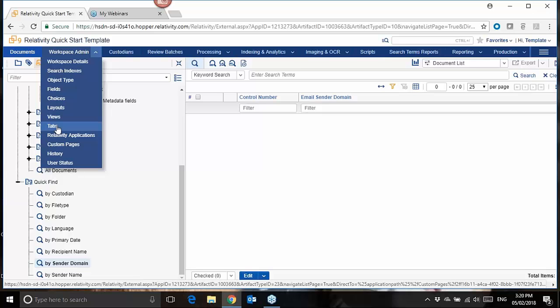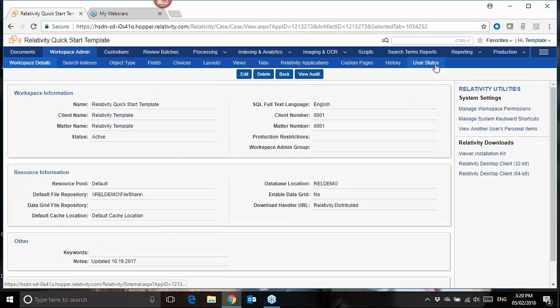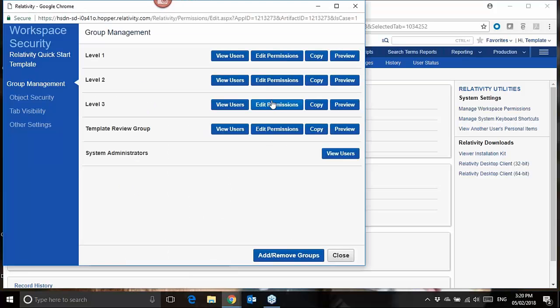Okay, from here, I would say the only thing that we need to really dive into and maybe talk about as we move across is the workspace details, and that would be the permissions. Our permissions, nothing's really changed much with that over the course of time. We have 3 levels of permissions.